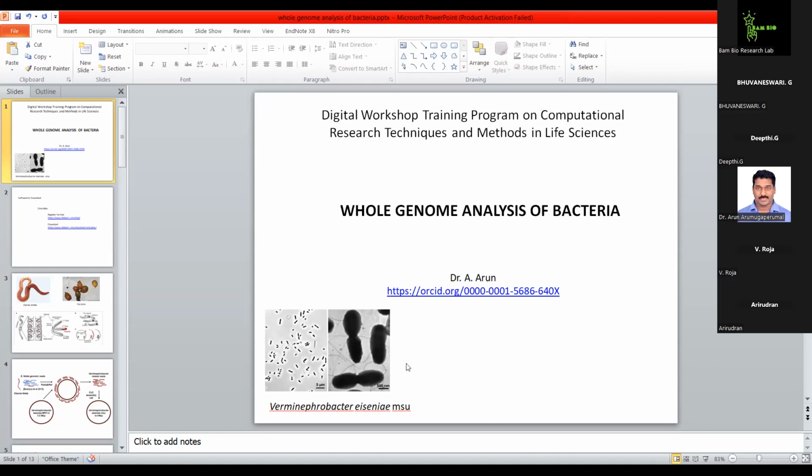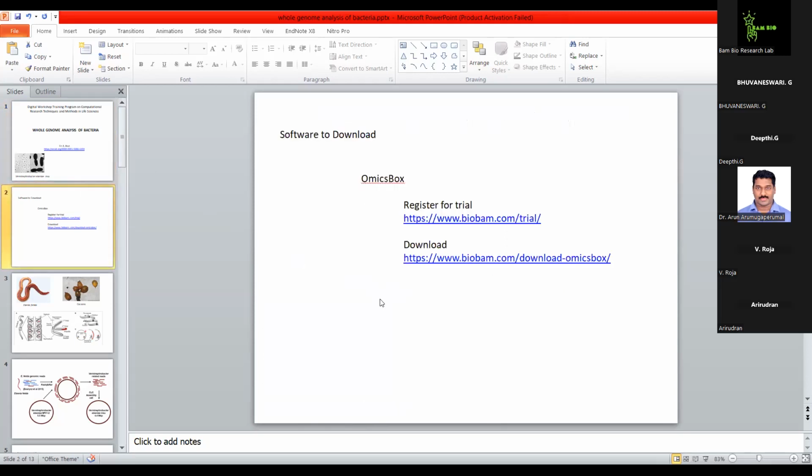In the bottom left, you will be seeing the micrograph of that bacteria. It is called Verminephrobacter iceni. On the left side, you see the microscopic image, and on the right side, you see the SEM image, that is, the electron micrograph image.